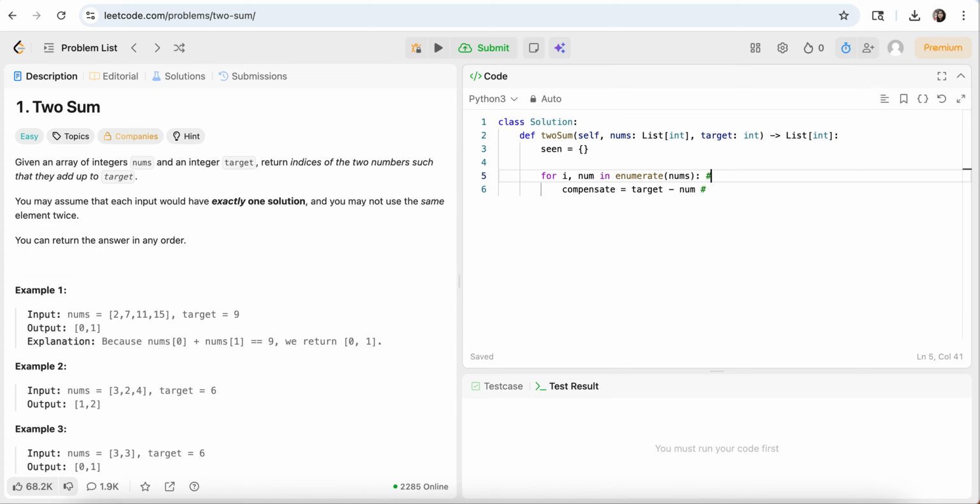Here, let's say for the first iteration, i, which is an index, is 0 and num, which is a value, will be 2. So we are taking the first example here. The first element is 2 and its index is 0. Now in the second line, what we are trying to get is the value of complement. Here in the first example the target is 9. So once we subtract num from target, that is target minus num, 9 minus 2, we get complement as 7. So 7 is the number we need to check if it is available in the given array.